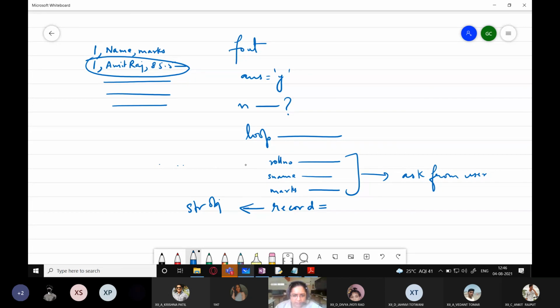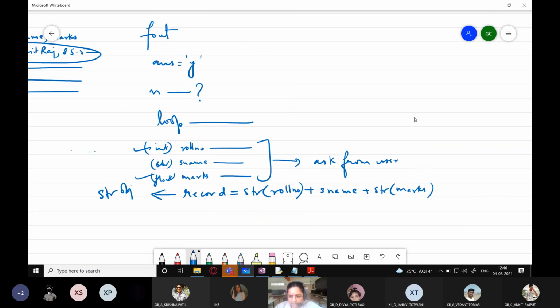How? Roll number is a numeric value, right? This is a character, that is the string, and this is a float value. So you need to convert these two. So for that you will write str(roll number) plus sname, because sname is already a string, plus str(marks). Marks and roll number are numeric values, so you need to convert them into string, and at the end you will append a newline character. So this makes up your record.